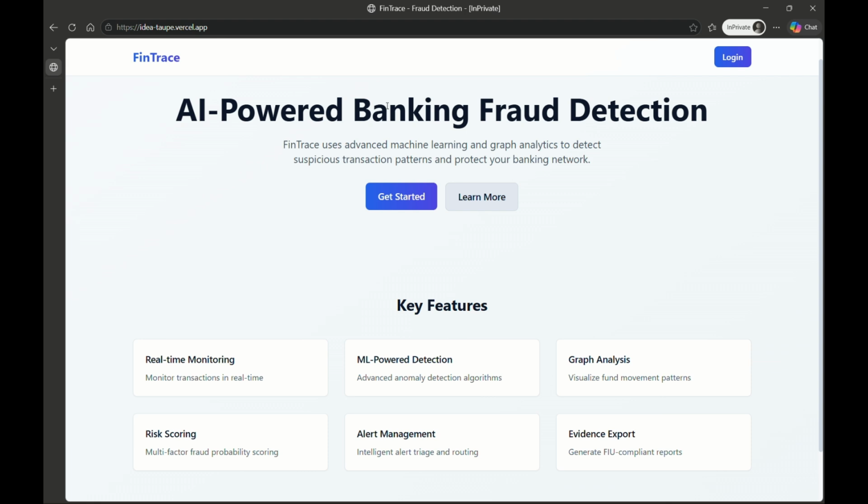FinTrace, an AI-powered banking fraud detection platform. We are tackling problem statement 3 for Union Bank of India, tracking of funds within bank for fraud detection. Traditional tabular databases struggle to catch complex multi-layered money laundering. Today, we will demonstrate our working prototype which uses a Stack frontend, a Neo4j graph database backend, and a Python-based machine learning model to track and flag malicious fund flows in real time.